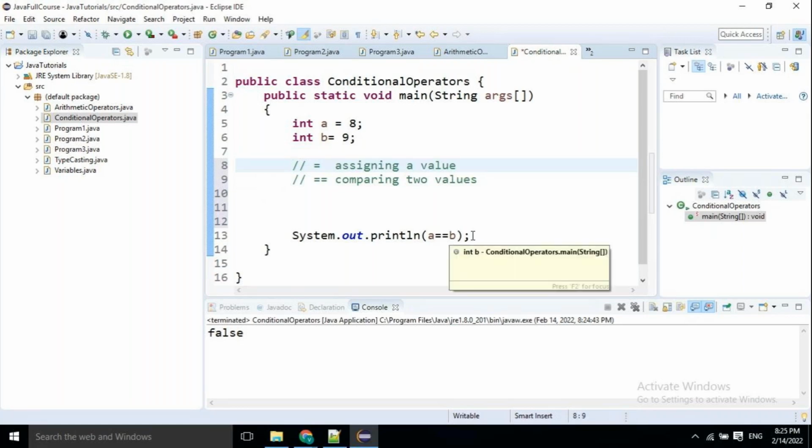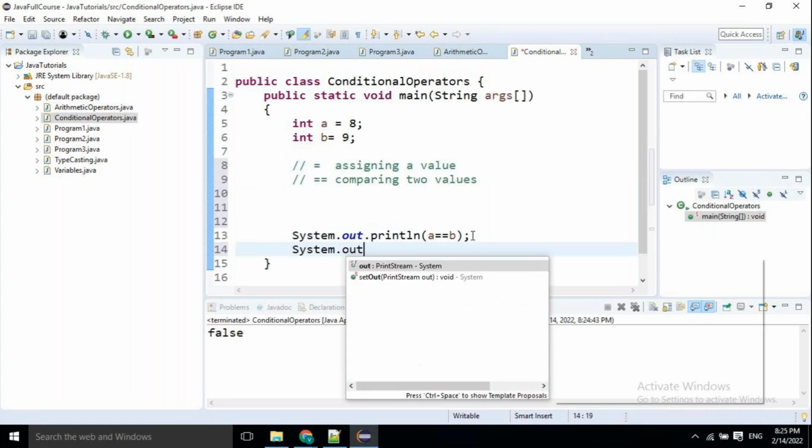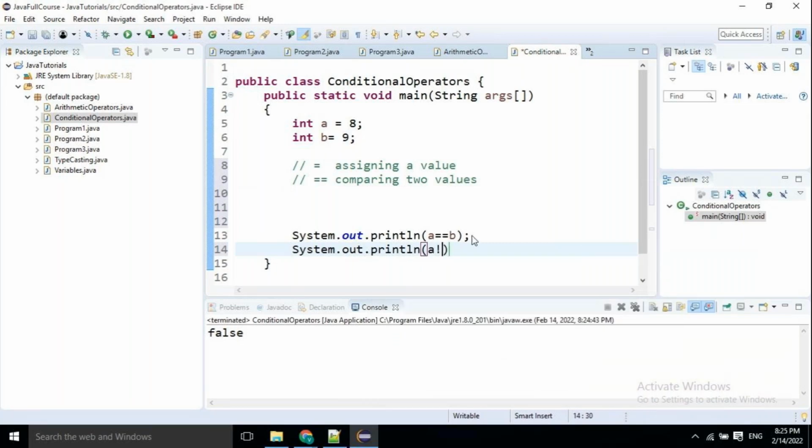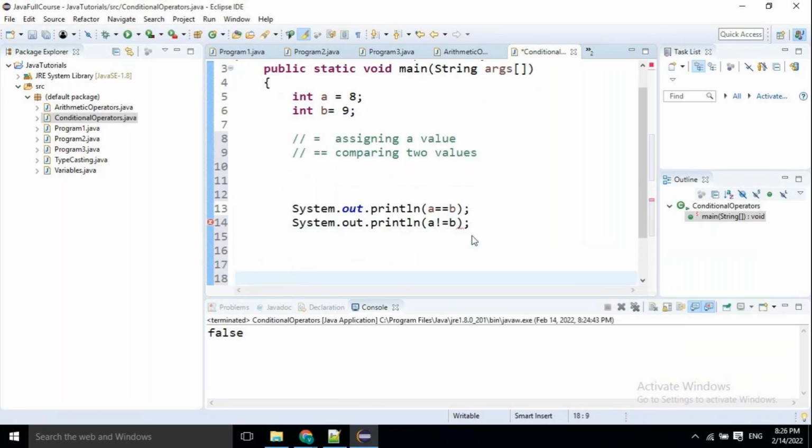So now let me check System.out.println A not equal to B. Is A not equal to B? Obviously, 8 is not equal to 9. So what should be my answer? True. Let us check whether we are getting it. Yes, we are getting true.